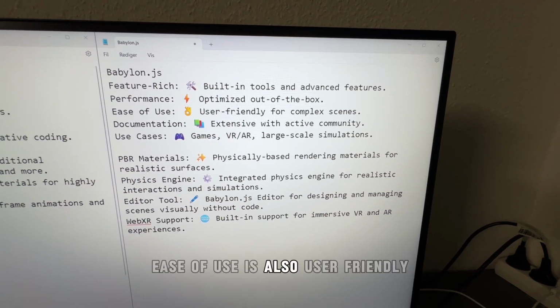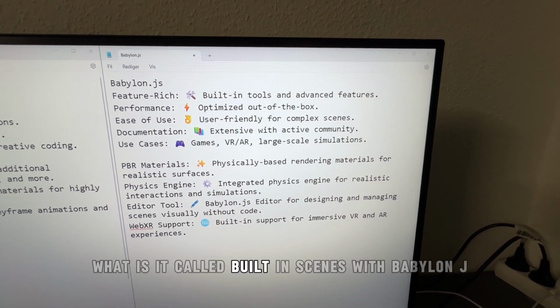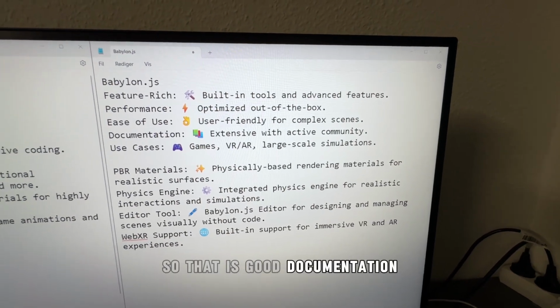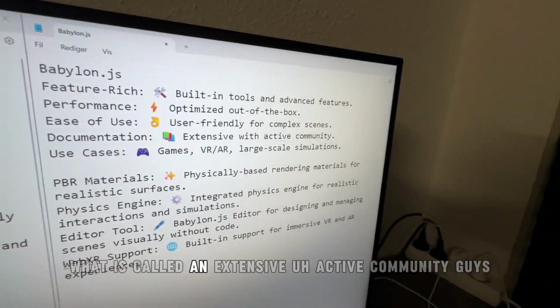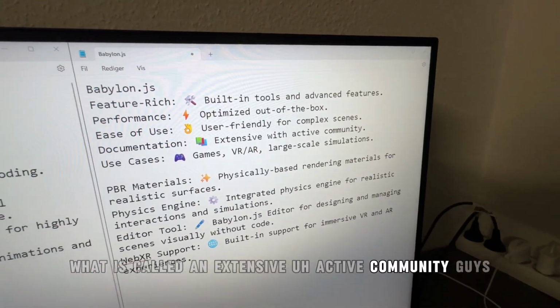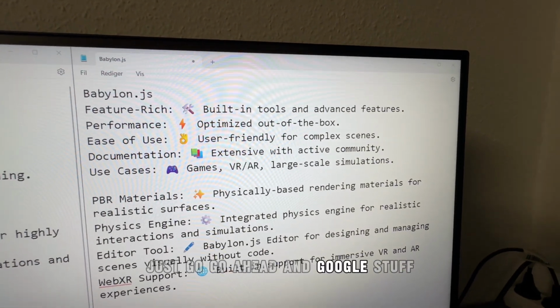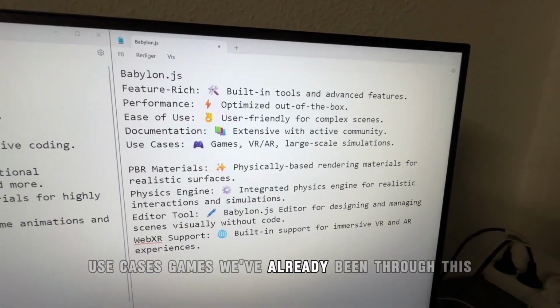Ease of use is also user friendly, and you can create built-in scenes with Babylon.js, so that is good. Documentation: it also has an extensive, active community, guys. You can ask anybody on Stack Overflow. Just go ahead and Google stuff and you will get some answers. Use cases: games, we've already been through this.